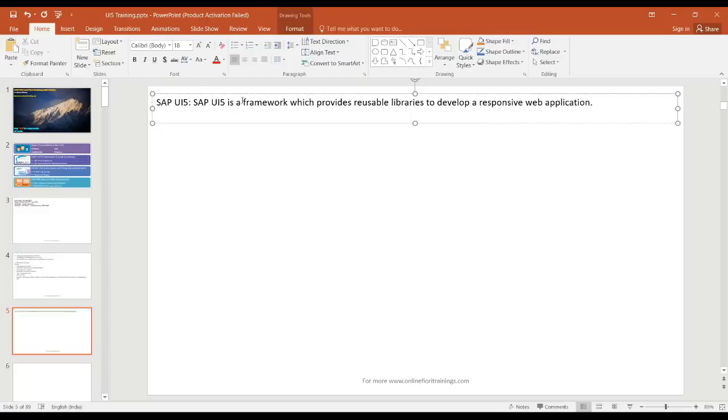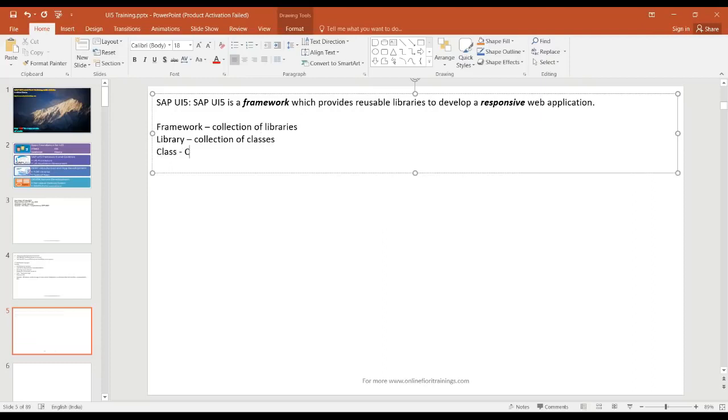Look at these words. The first interesting word is framework. The second interesting word is responsive web application. These are the two interesting words we need to focus on. What is a framework? A framework is a collection of libraries. What is a library? A library is a collection of classes. What is a class? A class is a collection of attributes, methods, and there is more stuff like events, aggregation. We'll discuss more in detail later.